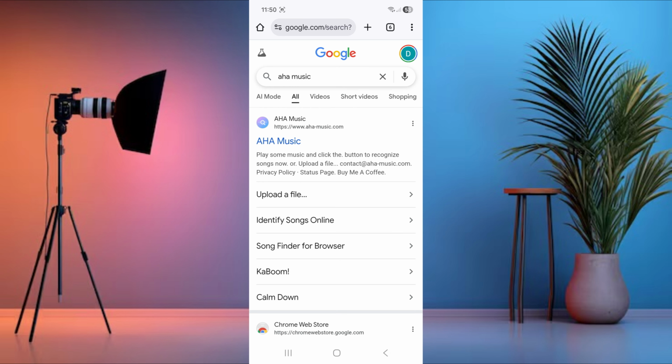After that comes Aha Music. This one works directly in your browser, so it's very convenient for PC users. It quickly identifies songs with just one click.